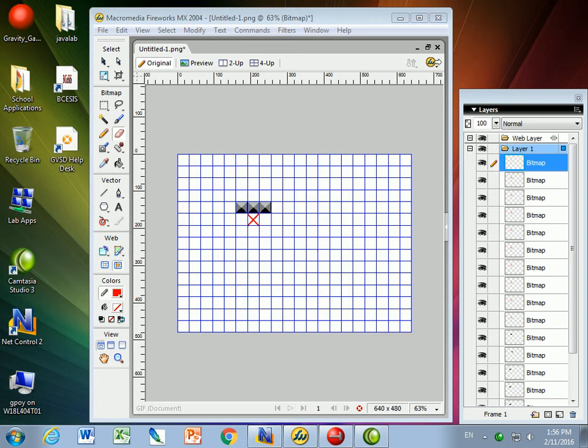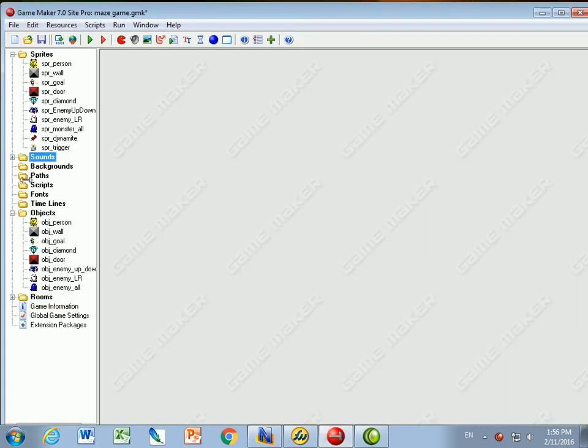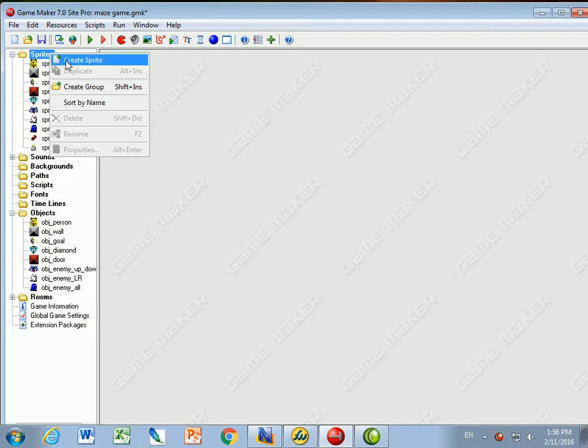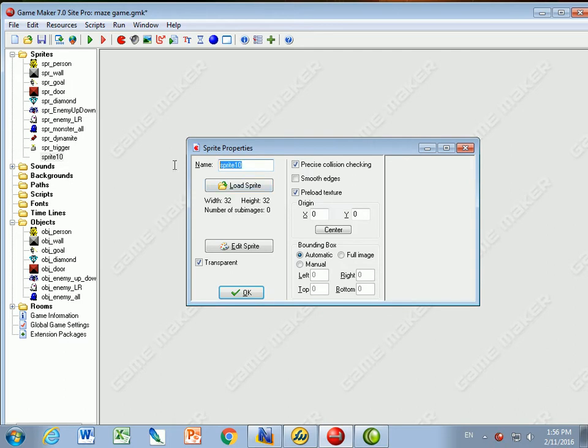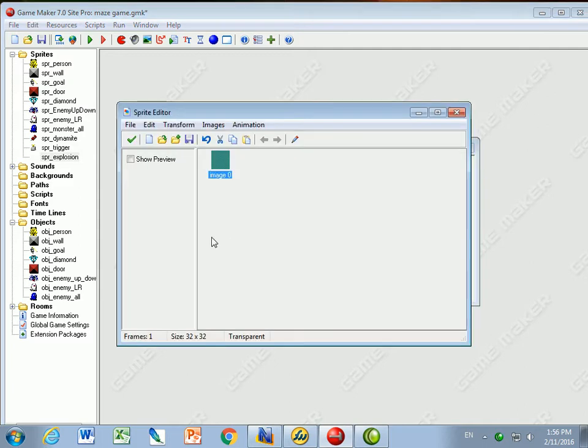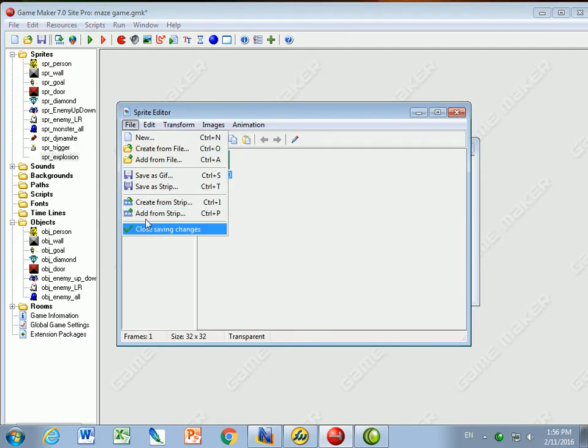To look at creating an explosion. So the first thing I do is I create a sprite for a trigger that's going to ignite the dynamite. So I got a sprite for dynamite, and I'm going to get a sprite for the explosion, and I want to load the explosion. I click the edit sprite because I want to create it from a strip.